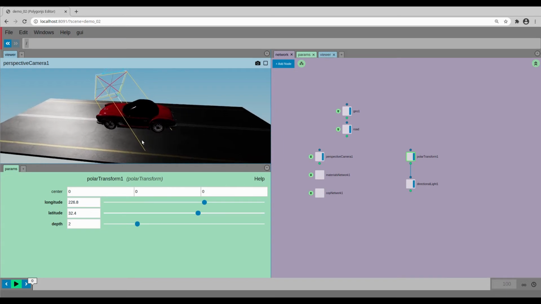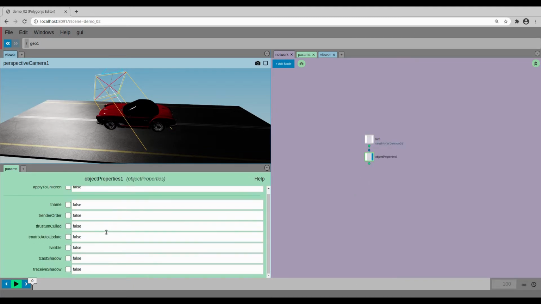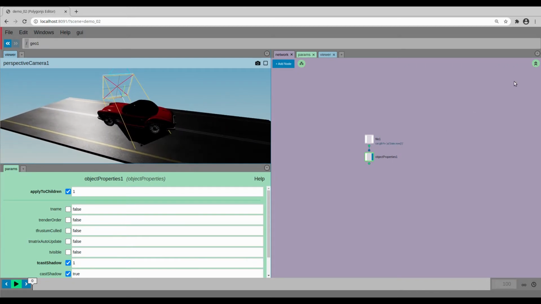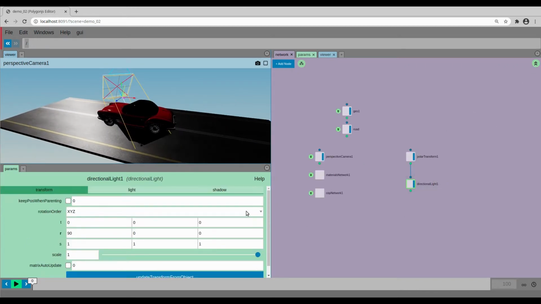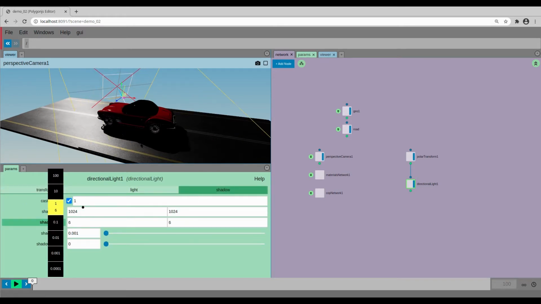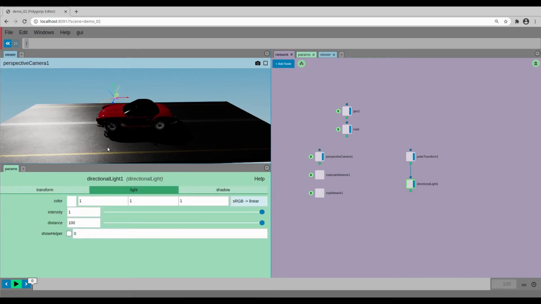And now the first thing I notice is that there is no shadow under my car. So I'm going back here and I'm going to add an object properties node. I want to make sure that cast shadow is toggled on and apply to children, so the whole hierarchy is inheriting that. And then the shadow is too small. So I want to go to my light and make sure I increase the shadow size like this. And I can probably hide the helper.